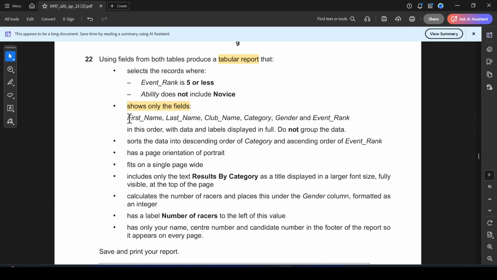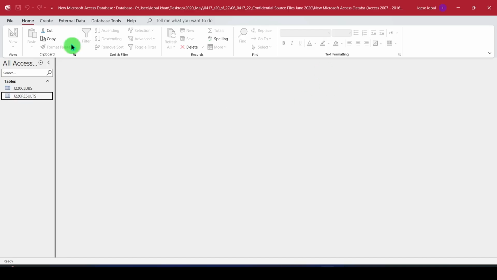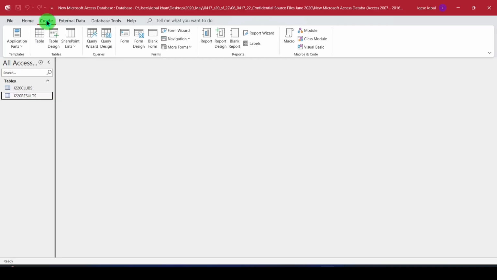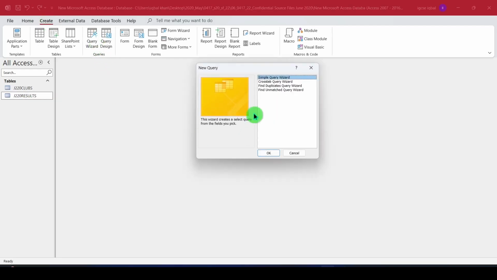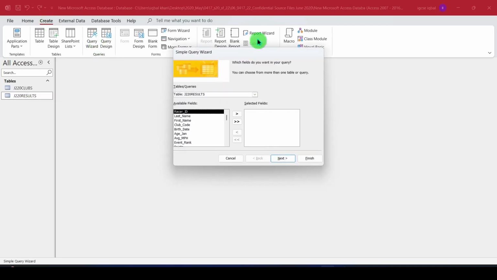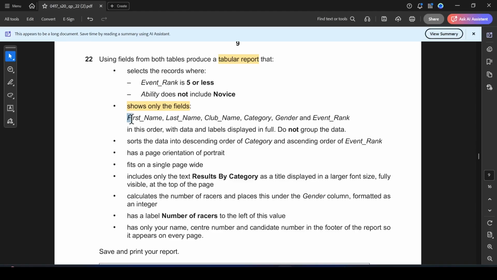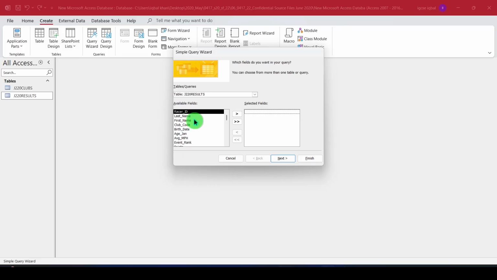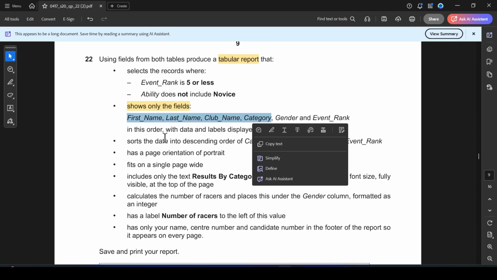Show only the field. So first name, last name. So now here we will start with the query design. So click on create, query wizard, simple query. Now let me arrange the data accordingly. First name, last name. So here we have first name and then last name.